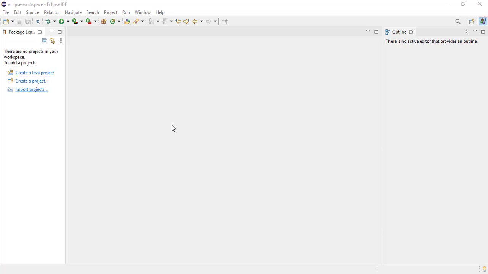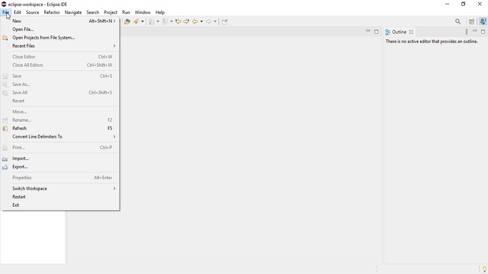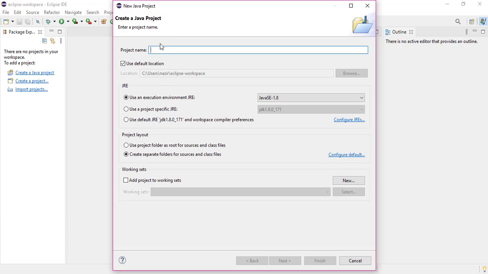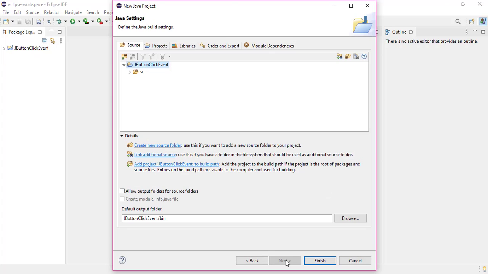So first of all, open the Eclipse IDE, go to the File menu, click on New, and then Java Project. Then give a name to your Java project. I'm going to name it JButtonClickEvent and then click on the Next button. Now again click on the Finish button.